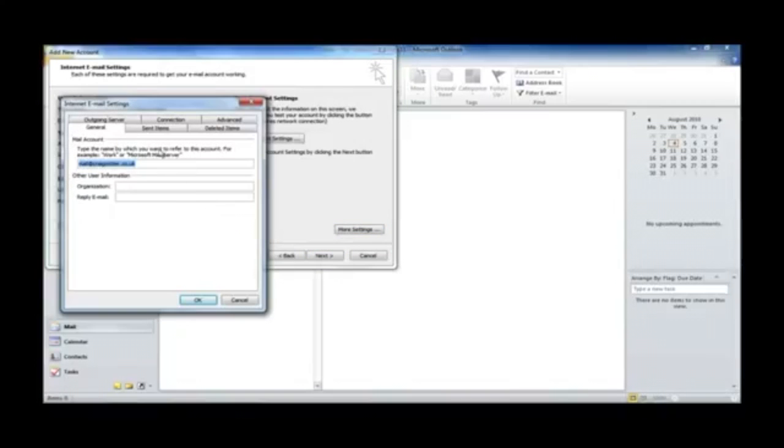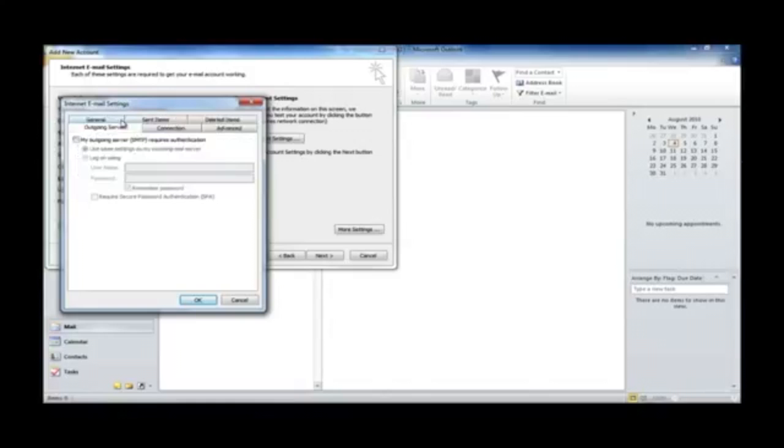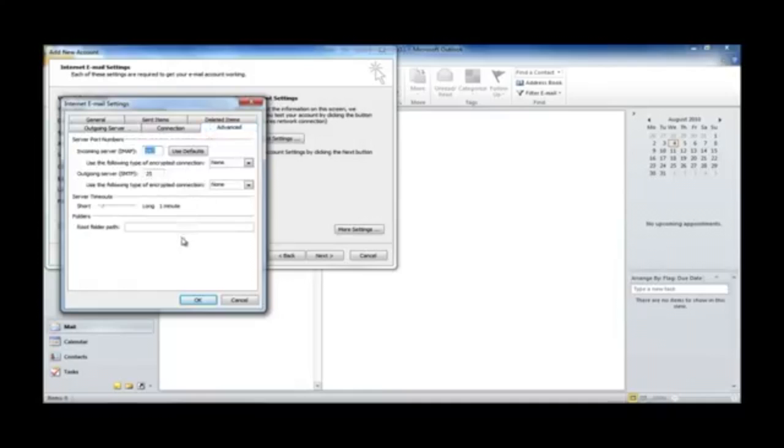OK, we want to go to the Outgoing Server tab and select My Outgoing Server Requires Authentication. If you're using POP3 at this point, you'd probably want to check the Advanced tab because there'll be options to leave mail on the server after downloading it. It's very important if multiple people are accessing the same mailbox, or if you're trying to access it through multiple devices. But we're setting up IMAP, so we can ignore that for the second, and we're going to hit OK.